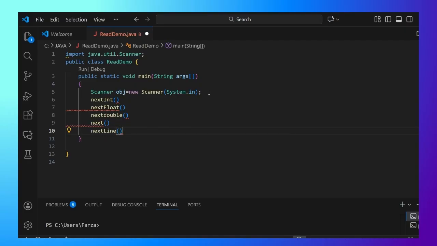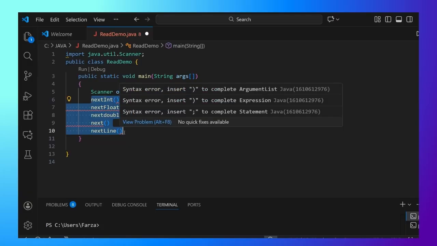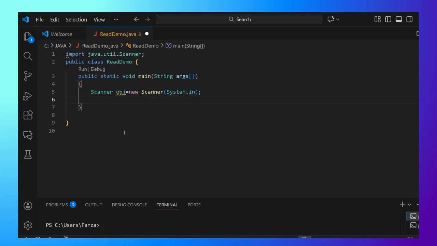What's the difference between these two? The next method will read the string without spaces. If I want to read the entire string with the spaces, I can use the nextLine method. So there are different methods provided by the Scanner class which you can use in your program to read different types of input. Now here we just read one integer value and we'll just display it.